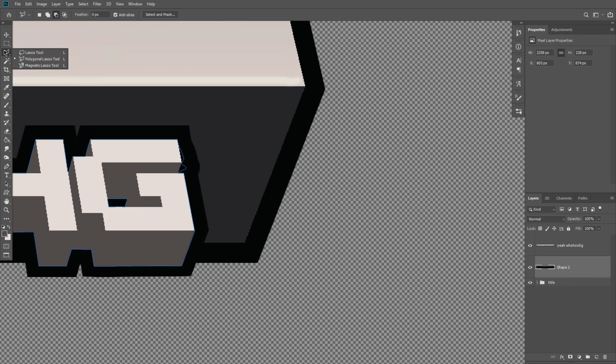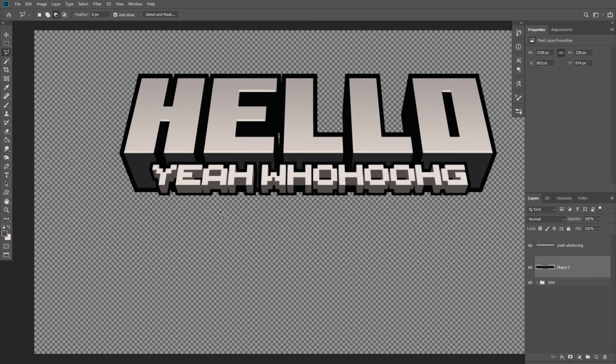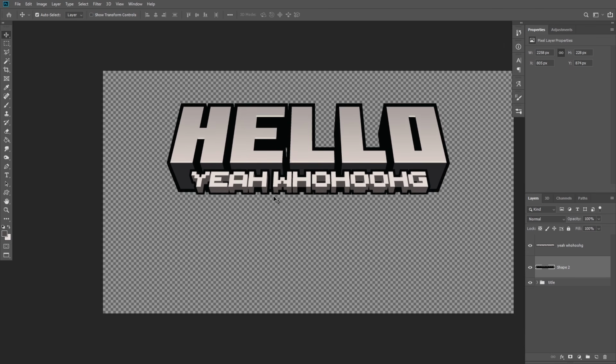Then with your lasso or polygonal lasso, you can just draw it, just remove it. I don't know, just make sure you have anti-alias on, and then just remove it like that. You see how I did that? Just drew across the line. So you can just do that if you ever feel like you missed something in the path. And there you go. That's the title done.